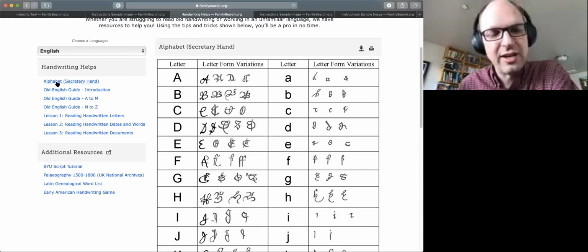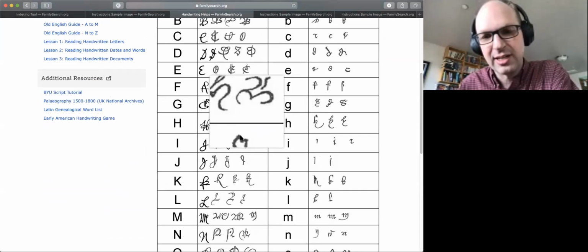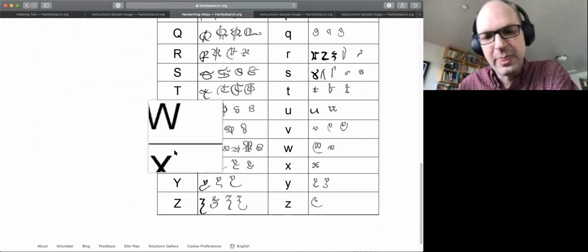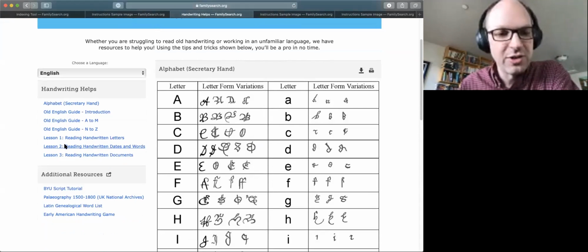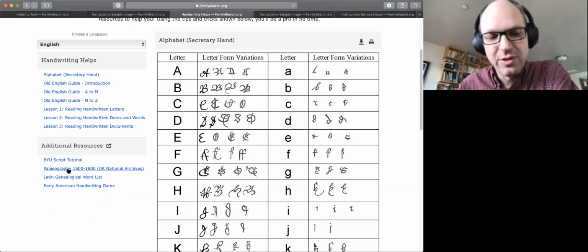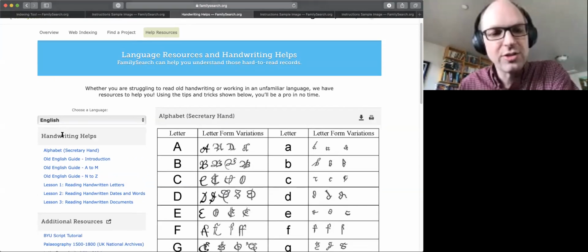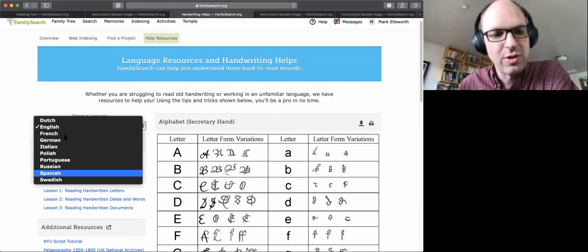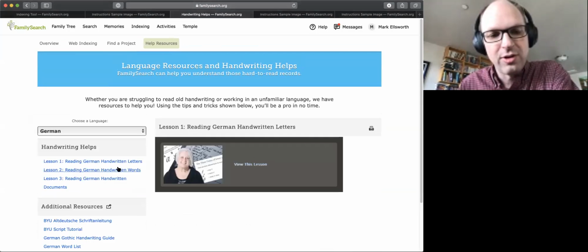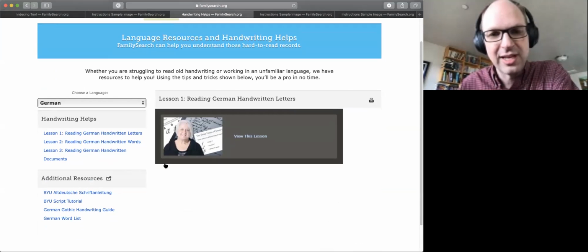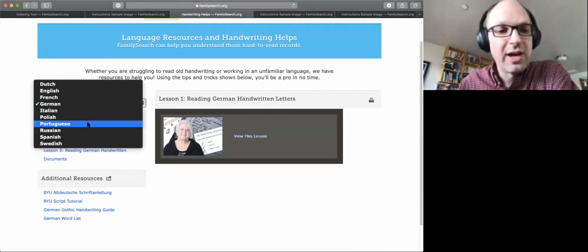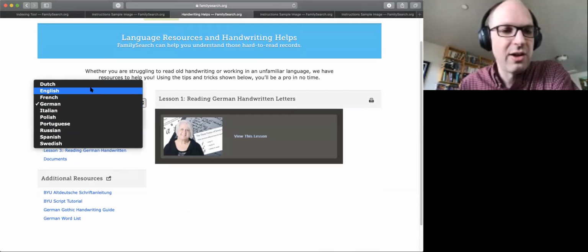And then your secretary hand, your alphabet. This is not necessarily Old English, but it kind of gets there. There are also lessons on how to read handwritten letters, dates, and documents. There are video tutorials from BYU linguists and historians, and those are available in multiple languages too. So all of these languages have equal or similar guides. There's a lesson on how to read German handwritten letters, for instance. So it's quite robust.